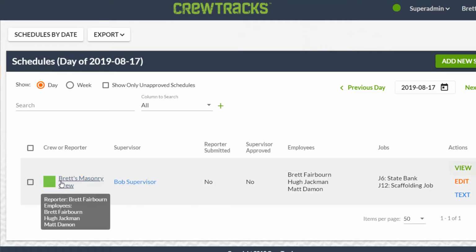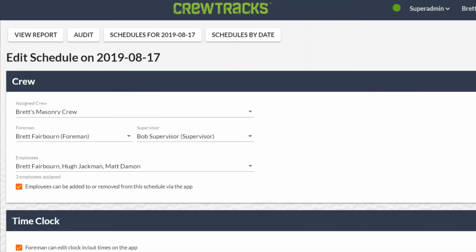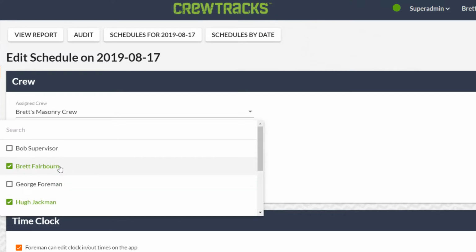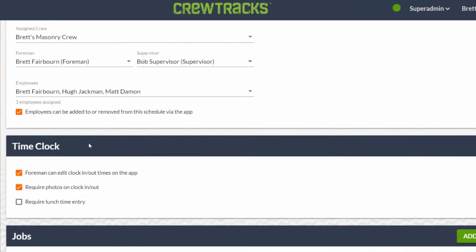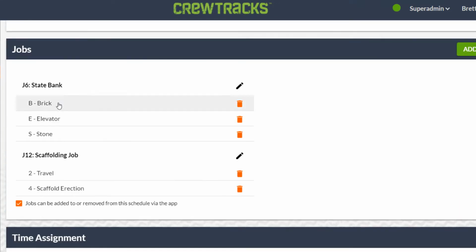So I've got this schedule set up for Brett's masonry crew, and if I go edit this schedule, you can see all the options I had to set up for it. So I have a crew assigned here, I've got a foreman and a supervisor, and then I've got a list of employees here. It's going to be me and my buddies Hugh and Matt. We've got our time clock options, we've got 2 jobs on the schedule. Looks like at the state bank we'll be doing brick, elevator, and stone, and on this scaffolding job we'll be allocating travel time to it and also working on scaffold erection.